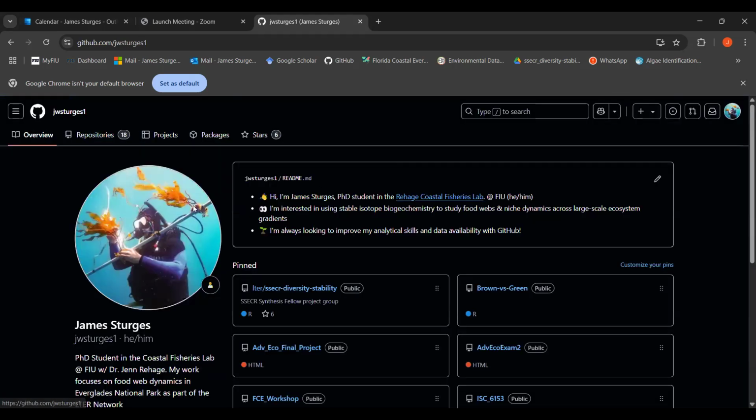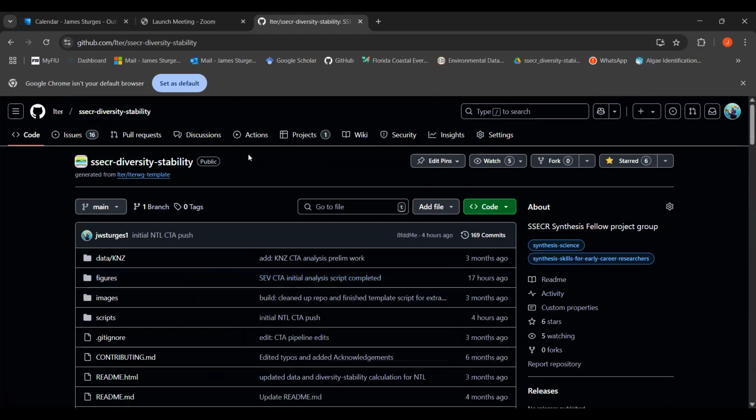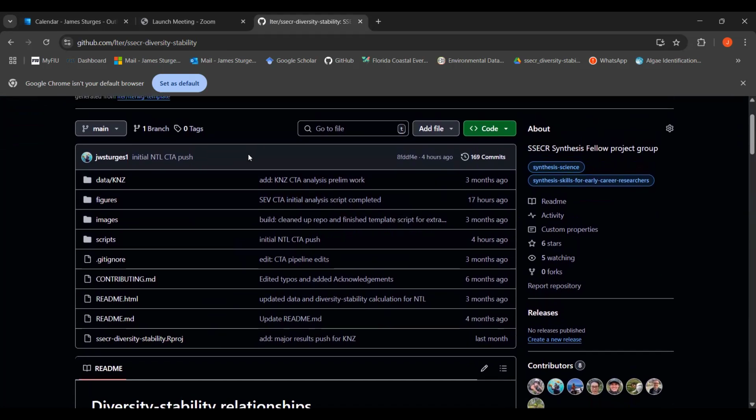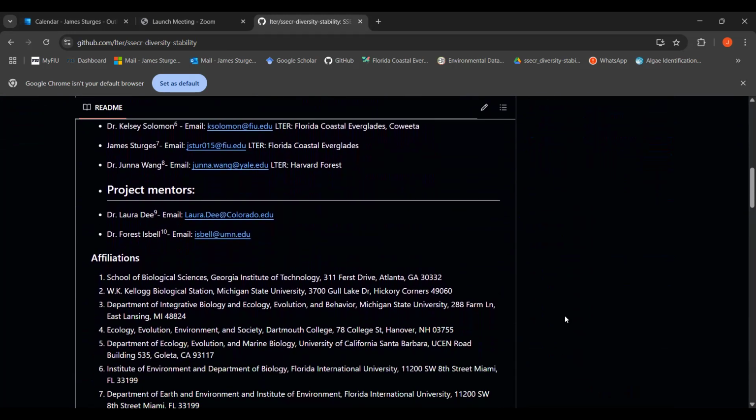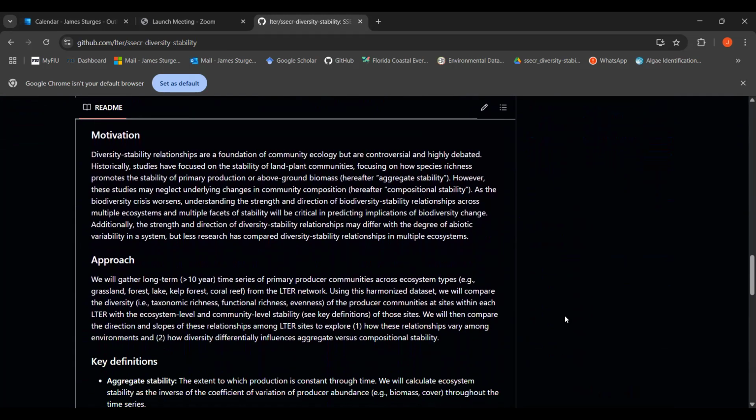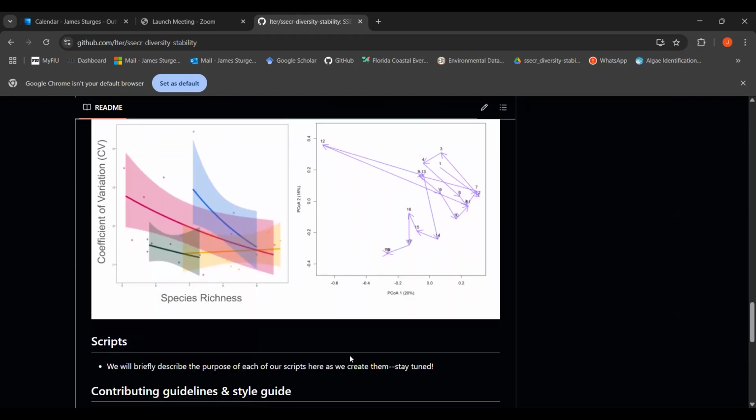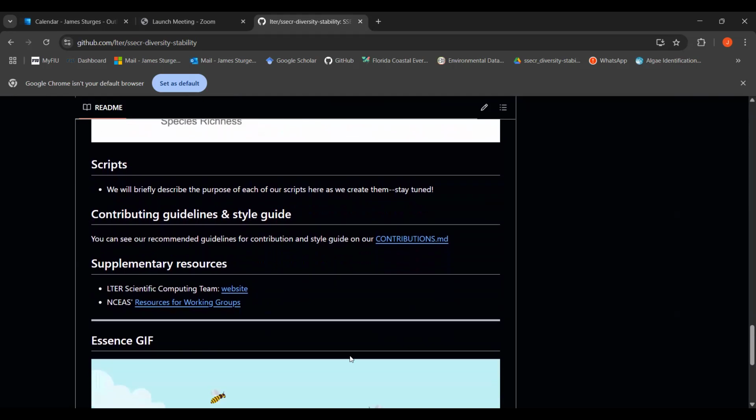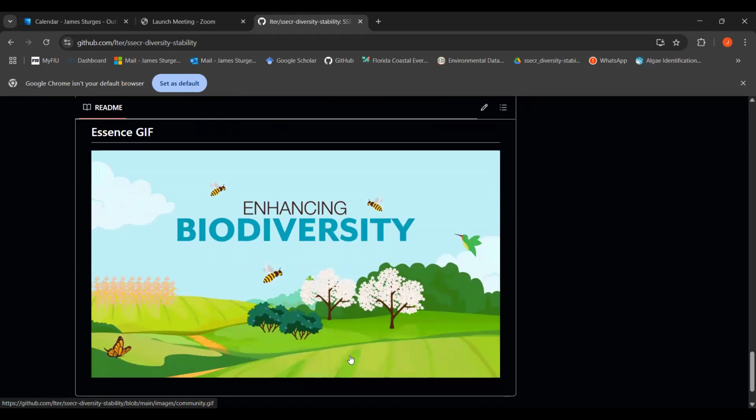And then here's a really cool one that I've been working with lately. This is part of the LTR synthesis effort. We're doing this SEEKER group on diversity stability, and we have a much more intensive README that we put together for this project. So we have our affiliations, we have a summary of the project, we have our motivation and our approach for finding the data. We had some key definitions of aggregate versus compositional stability, and then we're building some other resources and our scripts, and then we even embedded a little GIF down at the bottom, to make it just a little bit cooler.